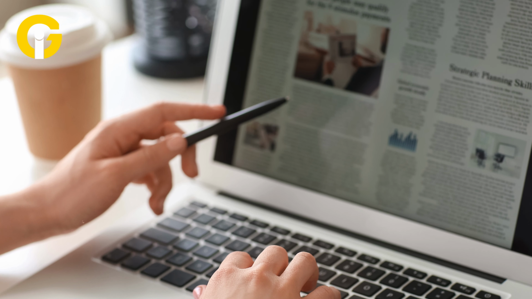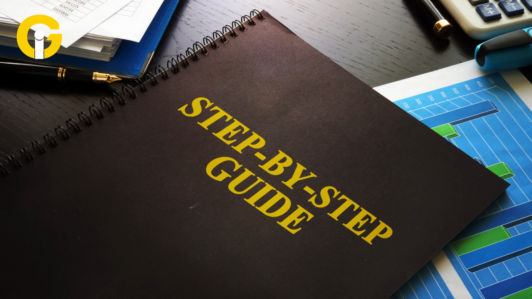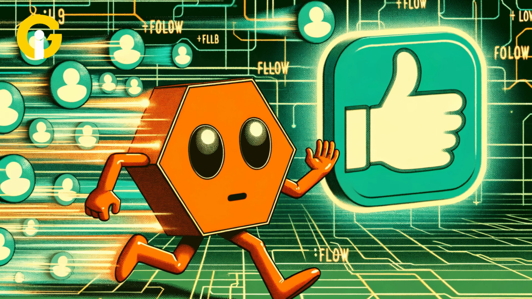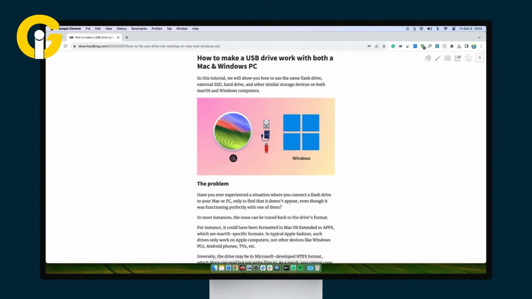easier reading. If you are tired of cluttered web pages and distracting ads while reading online, then Godinister have got you covered. Here is a step-by-step guide that you can follow to find and enable reading mode in different types of browsers. Step-by-step guide: Google Chrome.